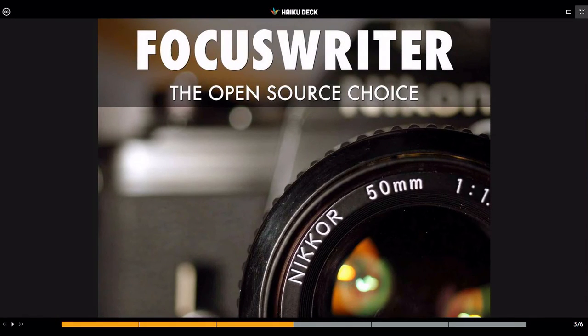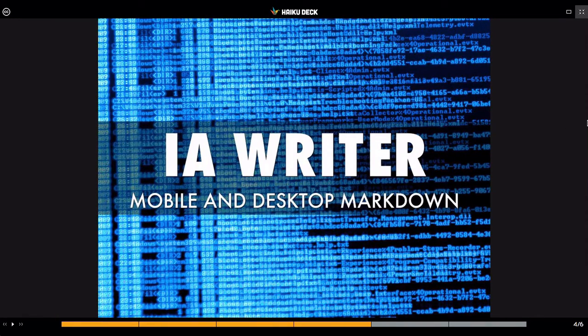If you're more into Markdown, there's a number of excellent programs for Markdown, but one that I really like is called OmmWriter. Now, for those of you that don't know, Markdown is a way to notate HTML.